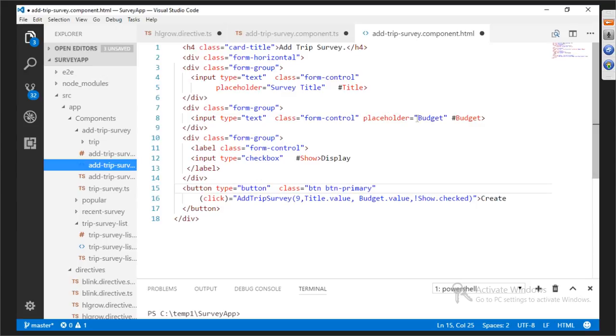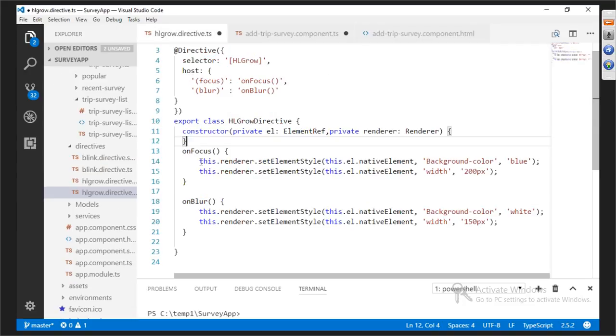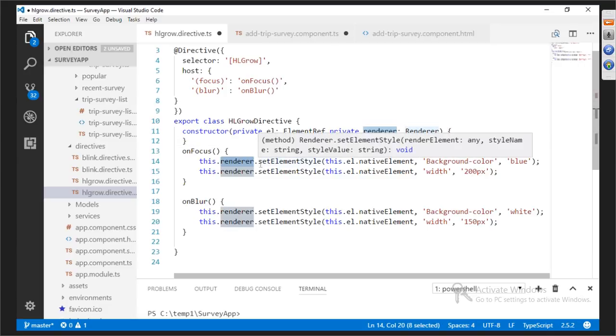this.renderer, renderer.animate segment. I am using setElementStyle. You can set a property, you can set a class, you can set an attribute. Listening all of you, so many properties are there.